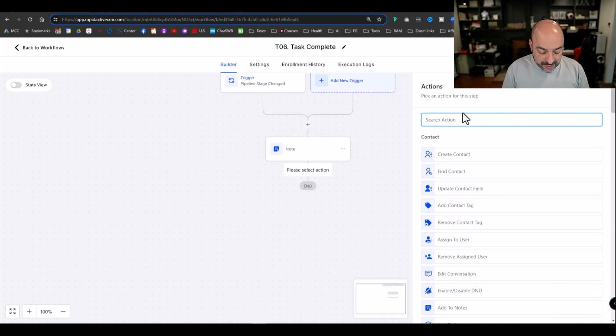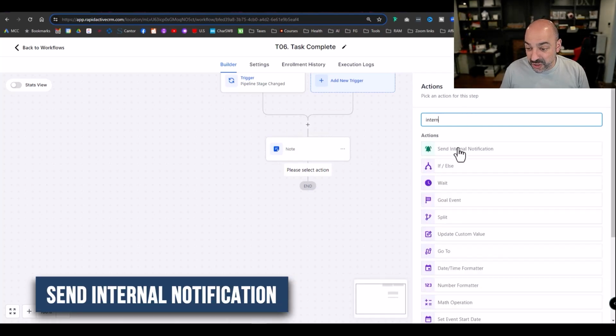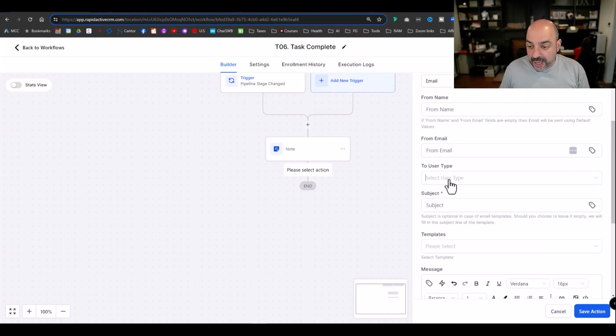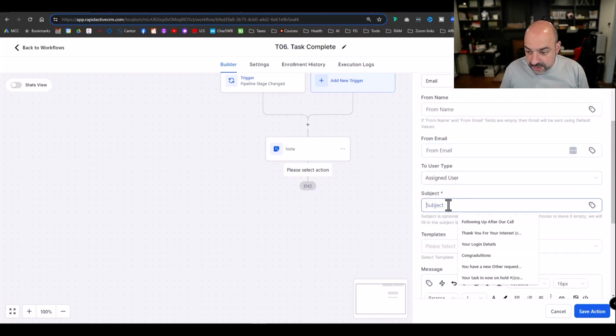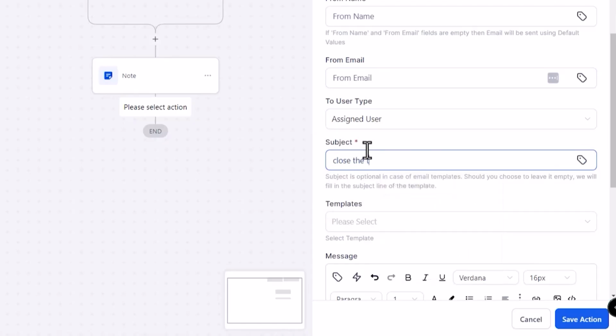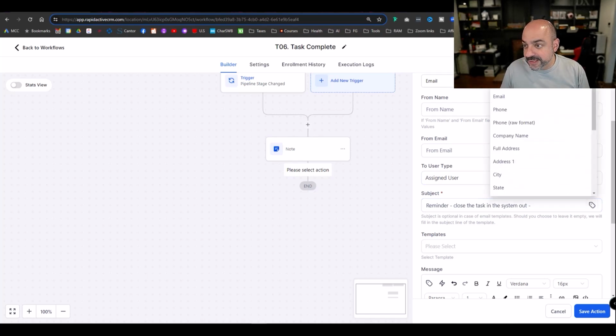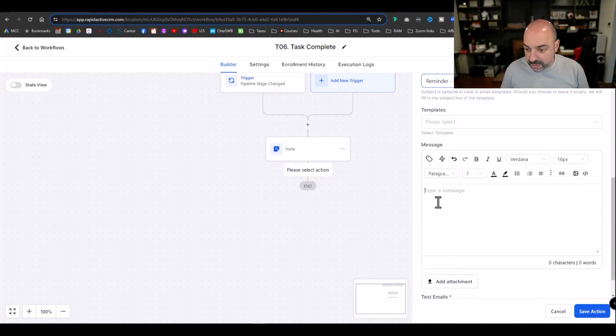The second thing we're going to do is internally remind our associates to close the task out because they also were assigned a task. So email and say assigned user, close the task in the system out. And this is going to be a reminder. All right. And then we're going to do the name at least, because by then he definitely should know what the customer name is. And then we're going to put the ticket number right in here.